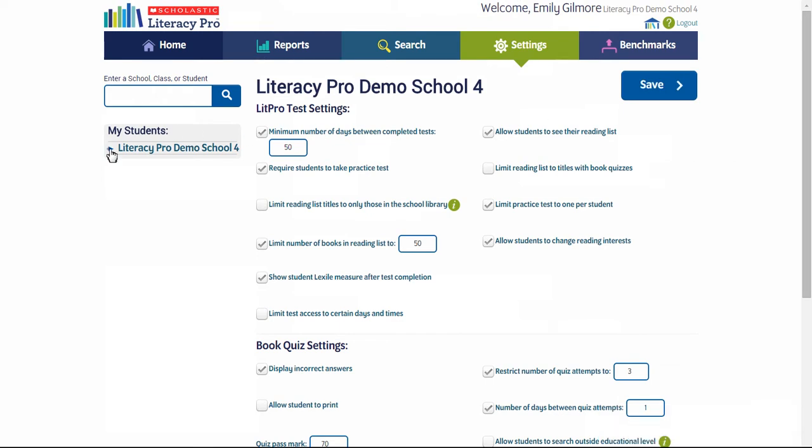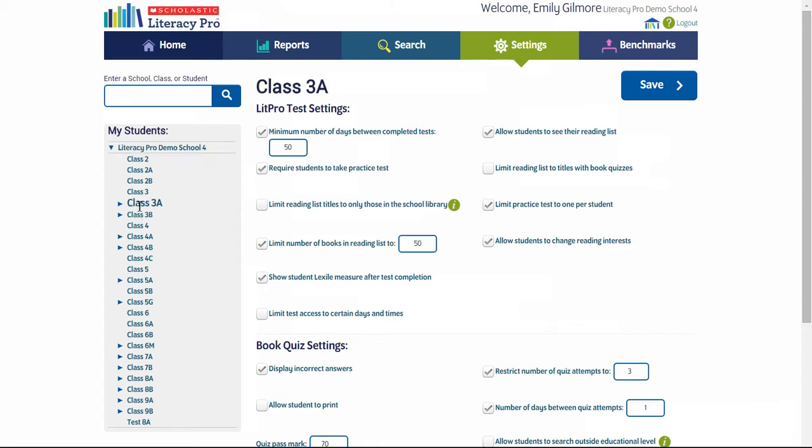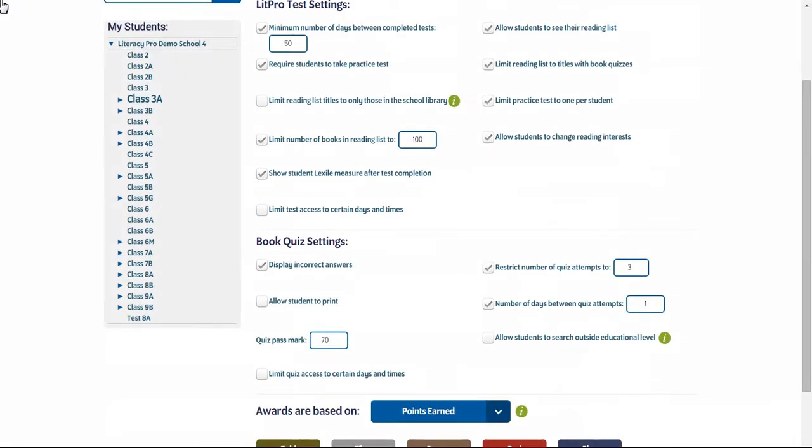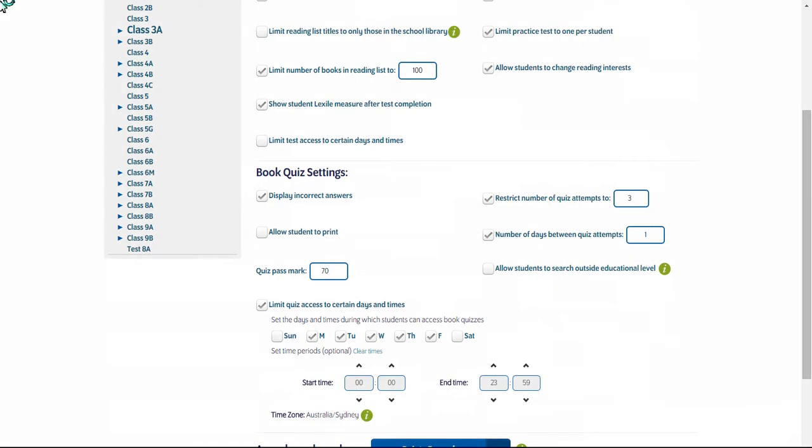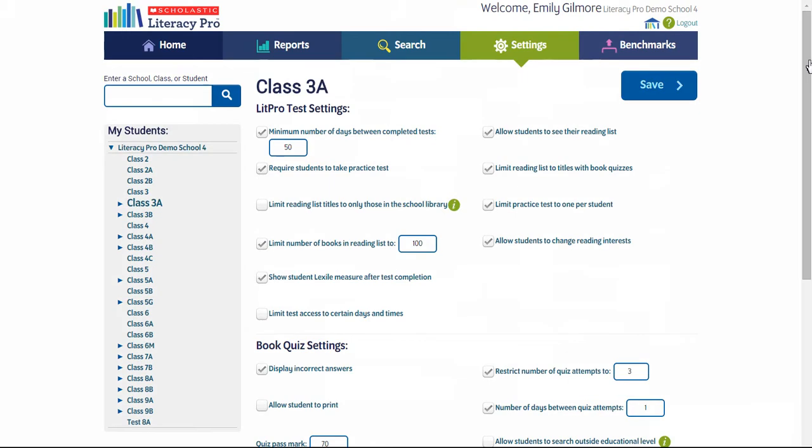Changes may also be made at the class level. For instance, in Class 3A, the teacher may decide to limit the number of books to 100 and also may want students to read books that do have quizzes. This teacher may also decide to limit the quiz access to only during the week. But what's important is that the changes all be saved.